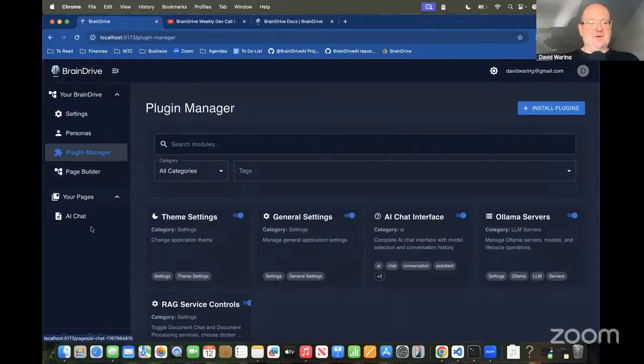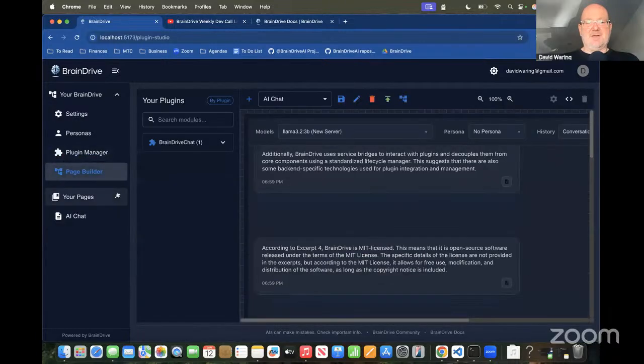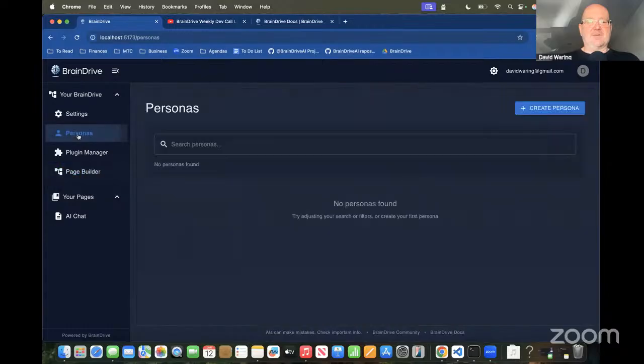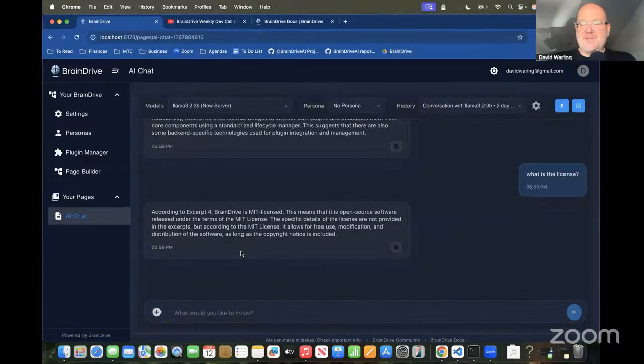And you can set up your own pages. There's a page builder here that's a drag and drop, what you see is what you get editor. We have personas, which allows you to add custom system prompts. I had to wipe my machine before this as I was working on some things, so usually there would be personas here. And everything is built to be under your ownership and control. No censorship, no big tech control. It's all your AI, your rules.